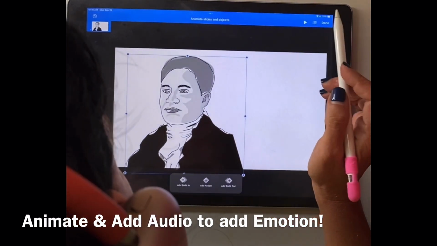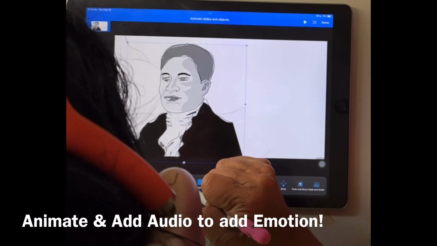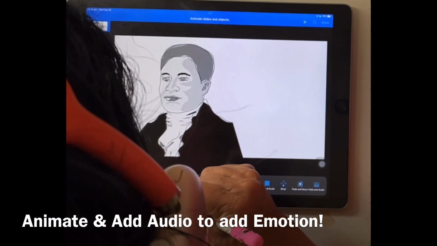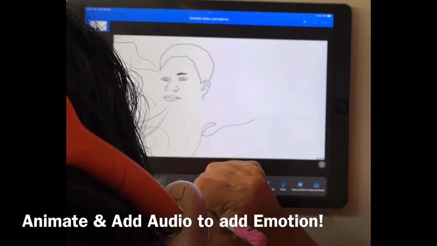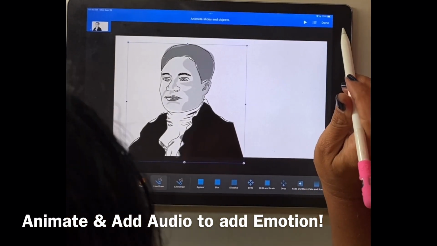choose animate, and you have options down here. We're going to choose build in. I'm going to choose line draw. And then it's going to come to life in the order that I created it. This is a great way to tell a story.